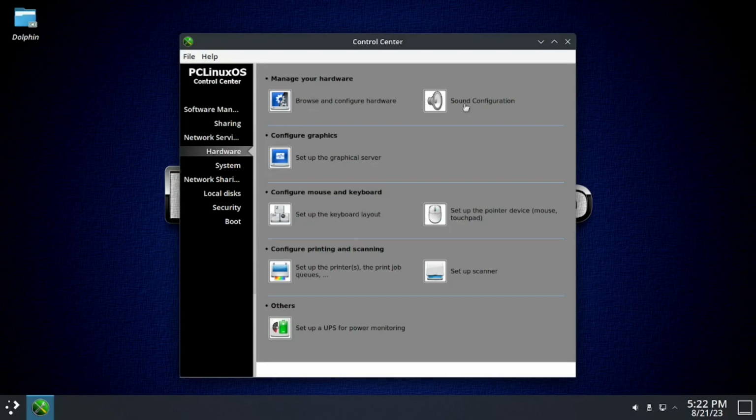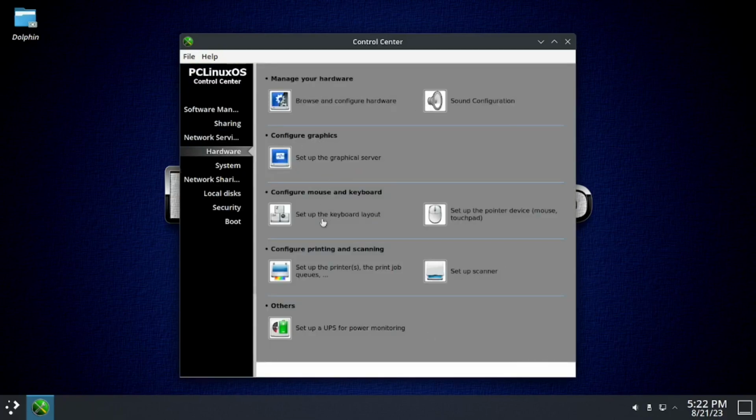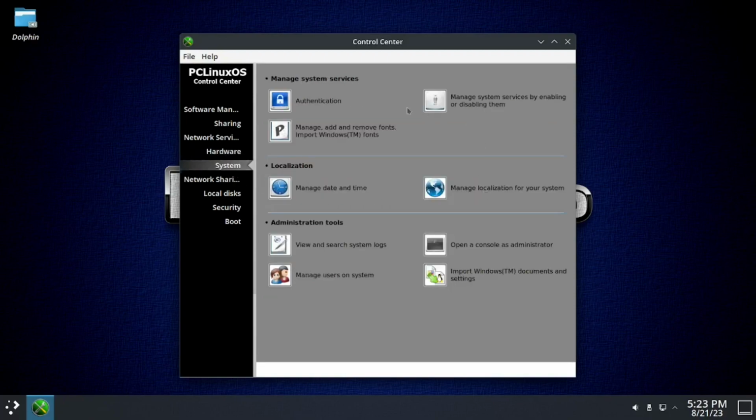You can do sound configuration here, which I do believe it does use Pipewire. Pulse Audio. And then you can configure your mouse and keyboard, printing and scanning, and your UPS power management and power monitoring system. For system, you have authentication that you can do for like creating passwords, I think, or changing passwords, add and remove fonts. Also manage system services right here. You can do your date and time here and your locales here. Administration tools, view and search system logs. So it's like checking out your journalctl.